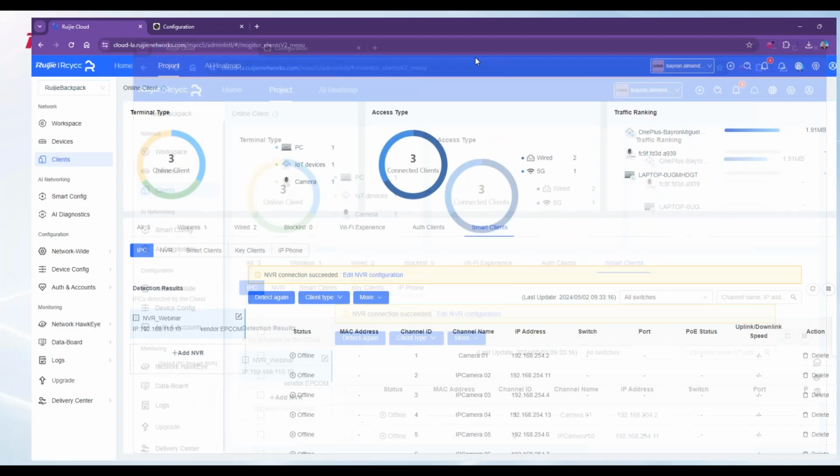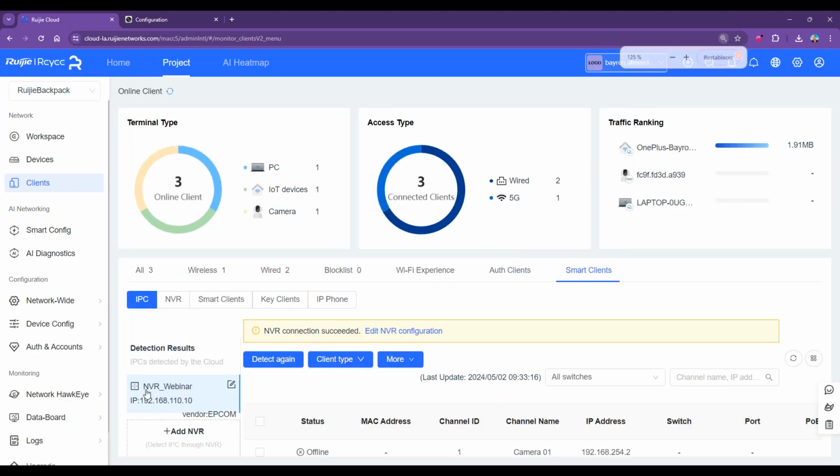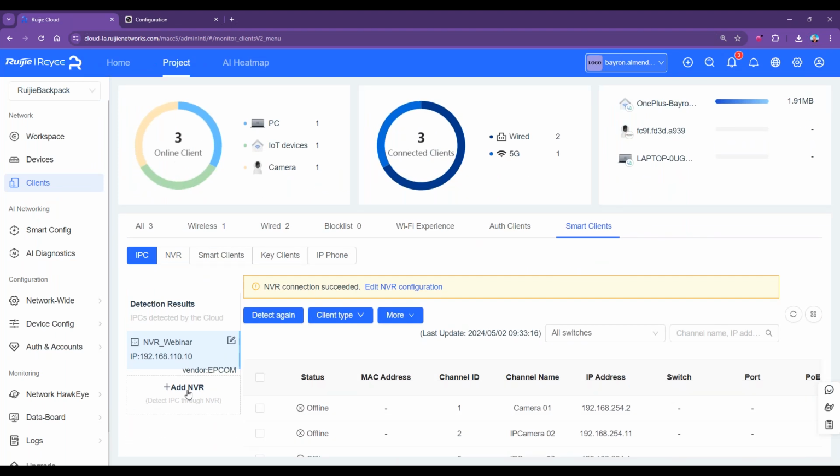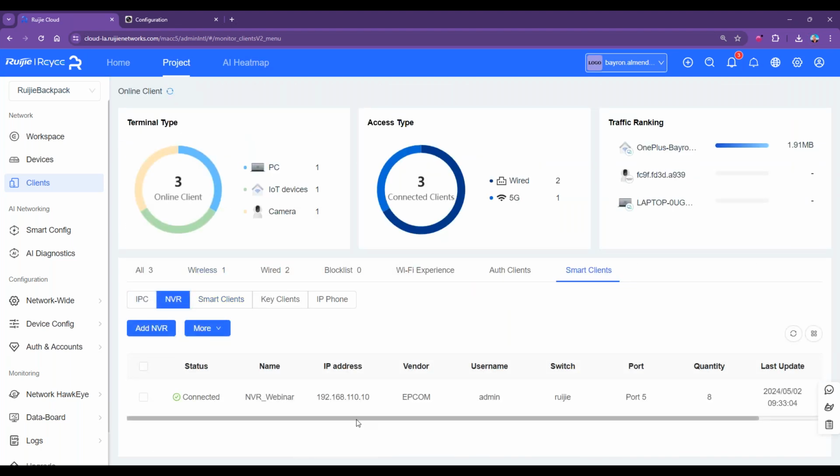So it is very easy. Well, I'm going to make a review of this integration. Just click on client, then click on smart client, then click on add NVR. In my case, I already had the connection to my NVR here. So here I can see my NVR. It is connected on port number 5 on my switch, and I'm going to do the integration again.